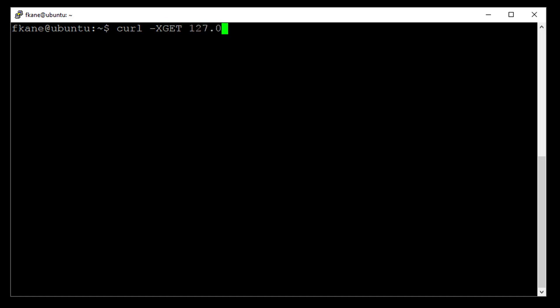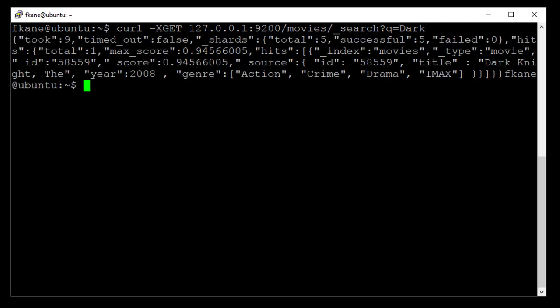curl -XGET 127.0.0.1:9200/movies. We're searching the movies index. _search?q=dark. And we'll talk about this search format later on in the course, but it's basically a quick one-liner way of saying I want to search for a specific term. Q stands for query, so q=dark means that I'm doing a query for the term dark. And this is what we get back. So if we parse this out, we can see that the ID is sitting in there, 58559 for The Dark Knight. So now we have our movie ID, and we can just delete it.